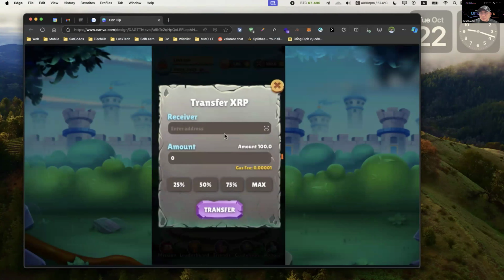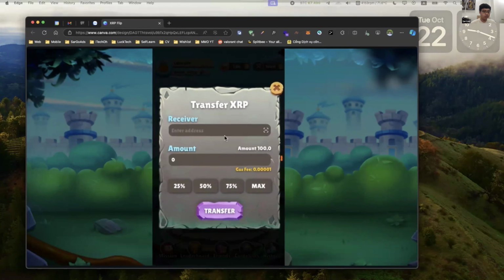Is it on XRPL now? Yes, we have implemented the XRPL in our games. Is it the mainnet? Currently it is the testnet. In the future we will make it on the mainnet.